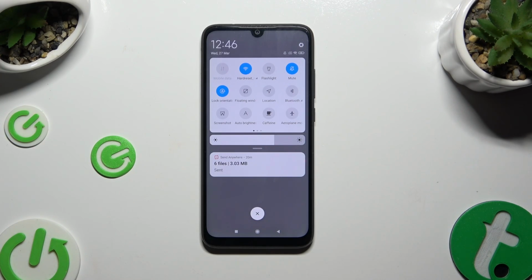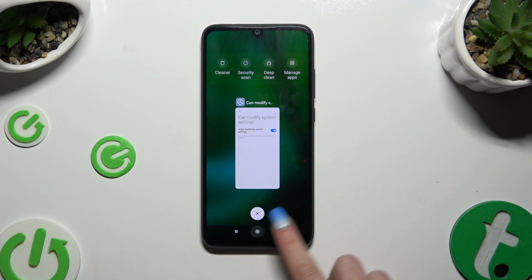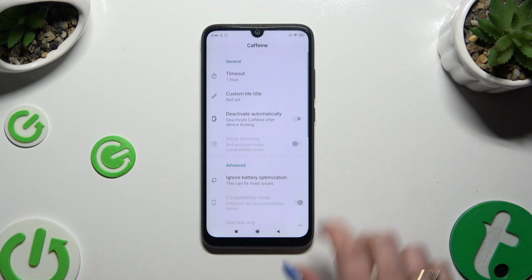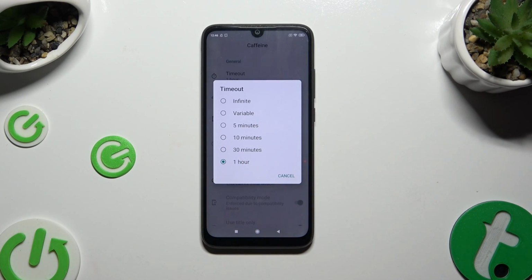If you wish to change your timeout, you can always go back to an app. Select Timeout and click on any of those options.